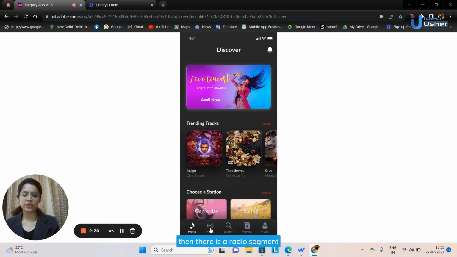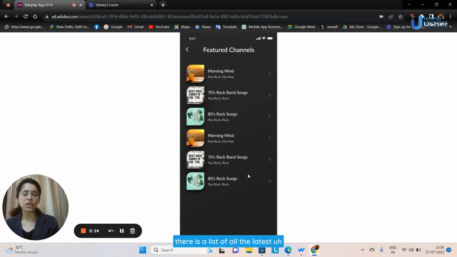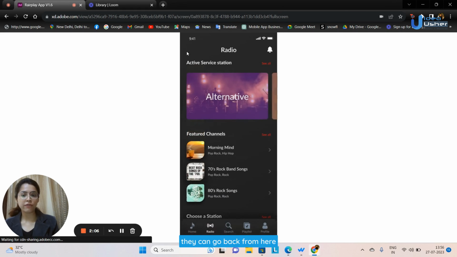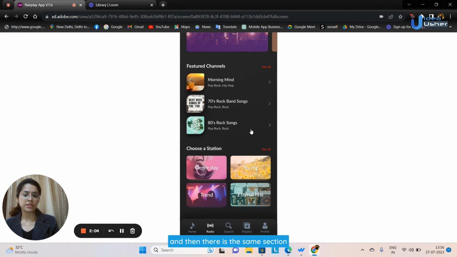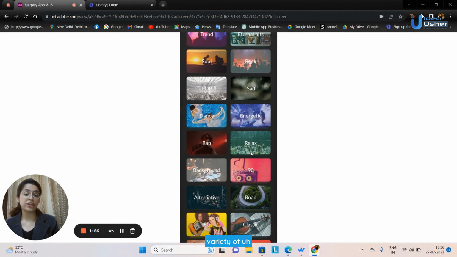Then there is a radio segment. In the radio segment, there are different types of segments. There is an active service station. There is featured channels. Once the users click on the see all button in front of the featured channels, a list of all the latest channels will appear in front of them, offering different kinds of music which they can listen to. They can go back from here, and then there is the same genre section. Choose a station. They can click on the see all button, and they can select from the variety of genres they would like to listen to.